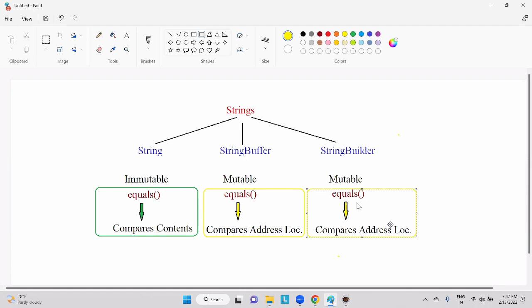Right. Now the question is, what is the difference between string buffer and string builder? String buffer is also mutable. String builder is also mutable. In string buffer class also, equals method compares the address locations. In string builder class also, equals method compares the address locations. Then what is actually the difference between string buffer and string builder?